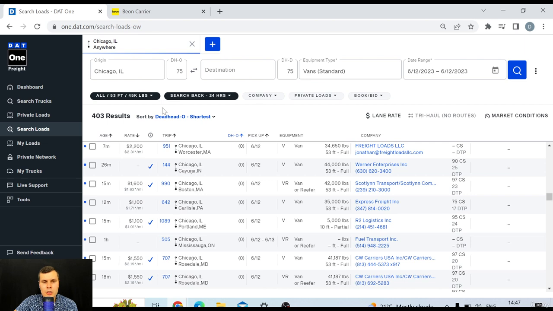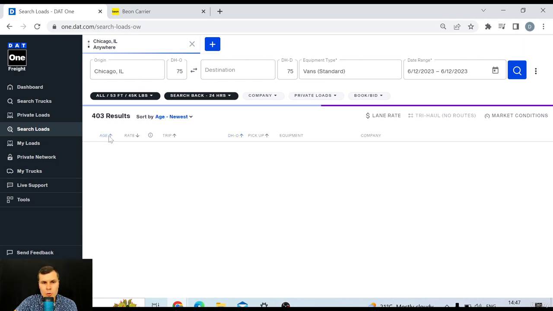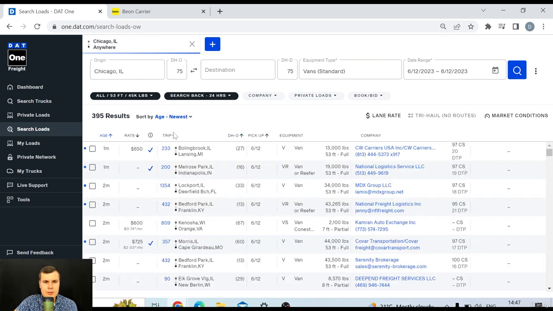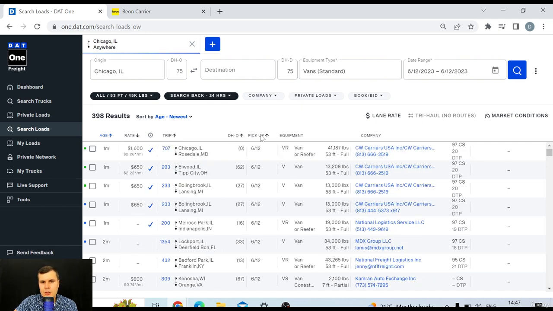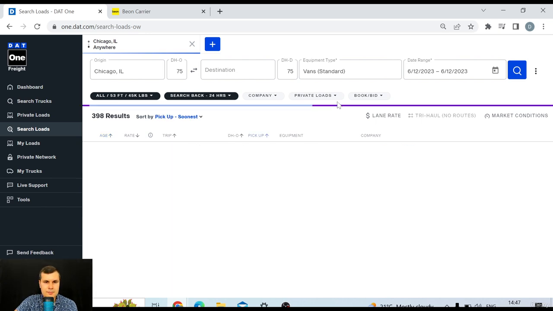So this is what I can sort by: age of the load posting, posted rate, trip, which is number of miles, deadhead to origin, pickup date, and that's it.